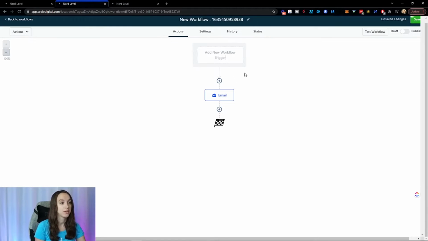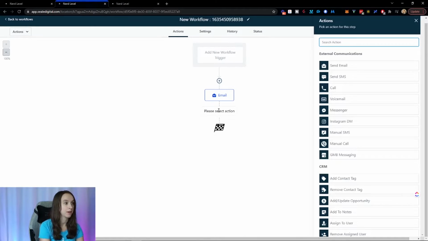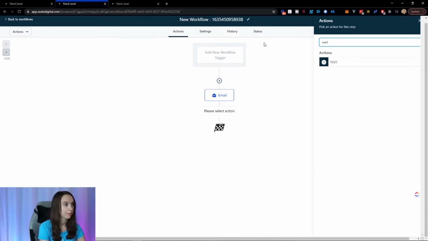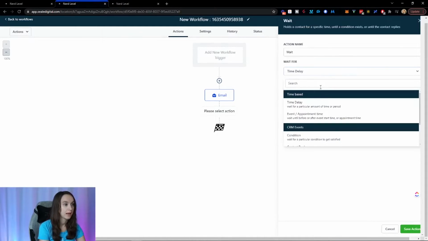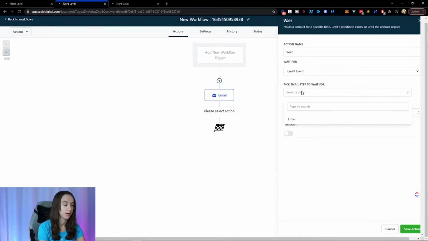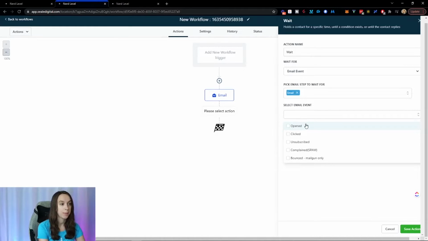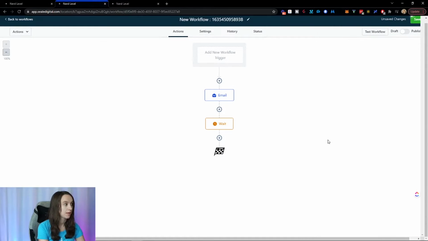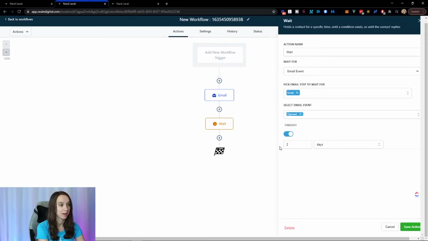All right. So first, I've got my workflow. I have my first email here, and then I'm just going to go in here and add a wait. And then here we have the email event. This is the new one. Then you're going to choose the email. You can kind of see it highlighted. If you have multiple emails, this is where you're going to select that. And then here you can do open, click, unsubscribe, complain, or bounce. So I want to do if they open the email, and I'm going to time it out after 2 days. Okay, that's it. That's literally it. So that's how you add the email event wait step into your emails.